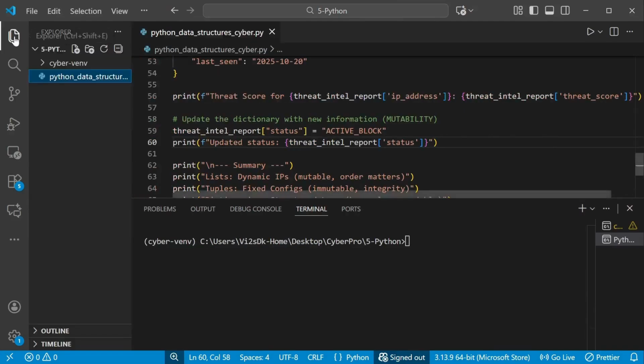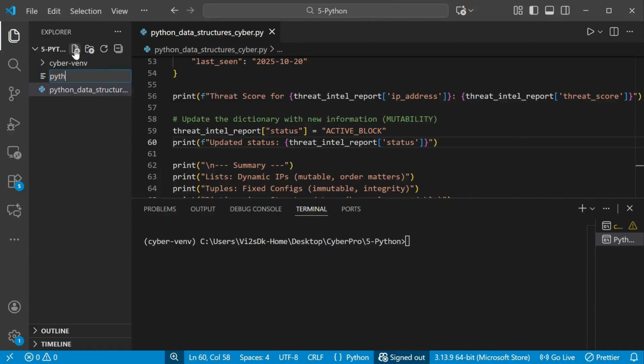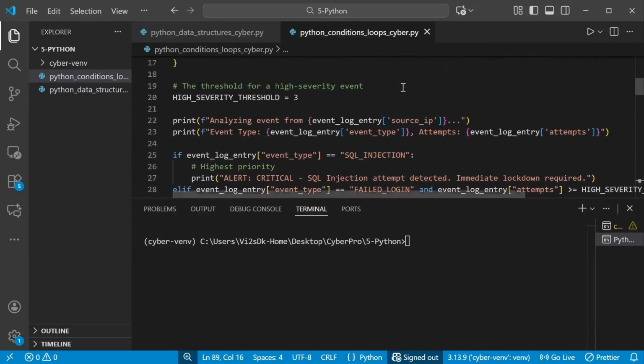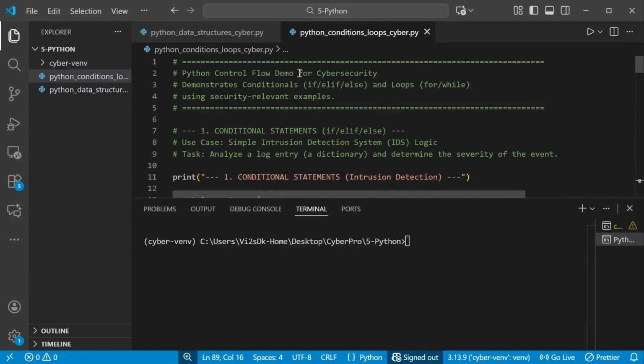You could automate security decisions with just a few lines of Python. Let me show you how control flow turns code into your first line of defense. We're going to walk through 3 real security scenarios using Python's control flow. First, if, elif, else for threat detection.